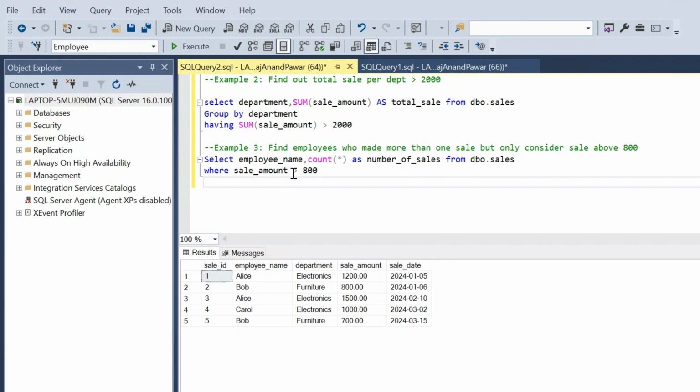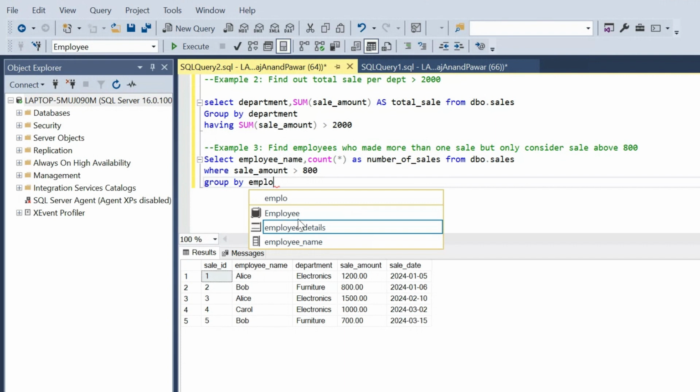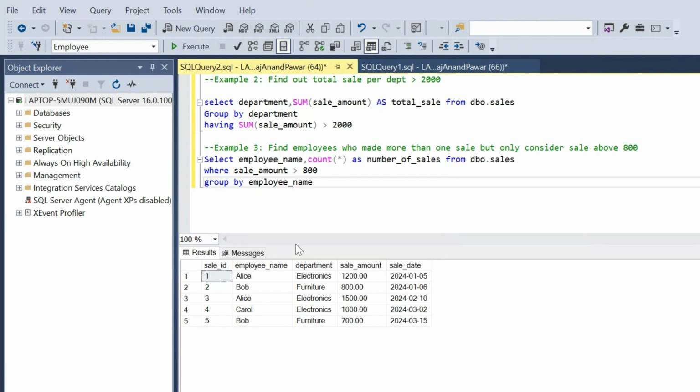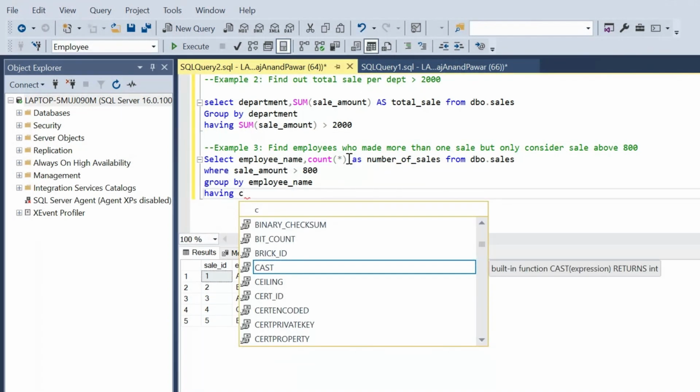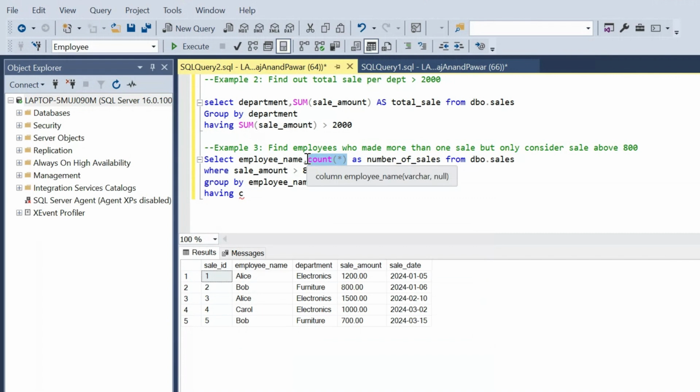And then after putting the where condition, we need to write the group by clause. Group by, so the one column name where we have not put any aggregate function will come in the group by clause, that is the employee name. And after writing the employee name in the group by clause, we need to use the having clause as we want the employees who made more than one sale. So having, how we can find out the number of sales is using count star. Just copy paste this, and number of sales should be greater than one.